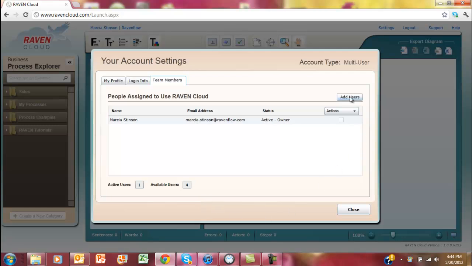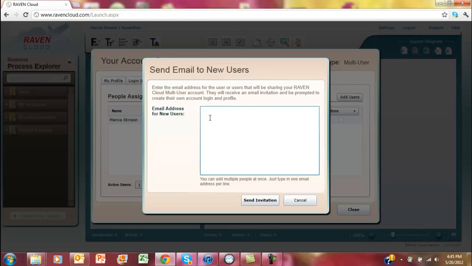So I can now simply select Add Users, enter in the email addresses of the people that I would like to invite, and then click Send Invitation. They will receive an email with an invitation to log into Raven Cloud. They'll be able to get in and set up their account as well. And now you will be able to exchange information via Raven Cloud with other members of your team.